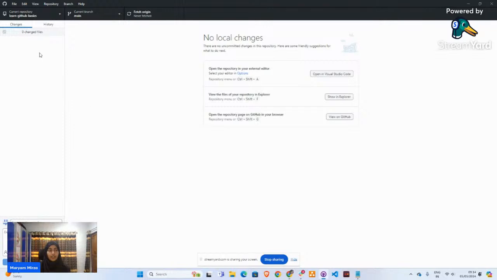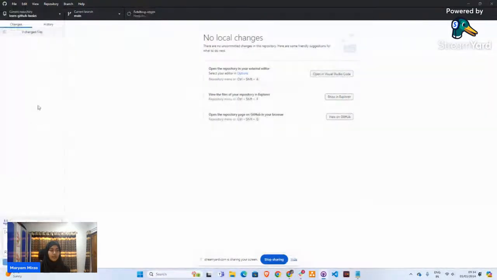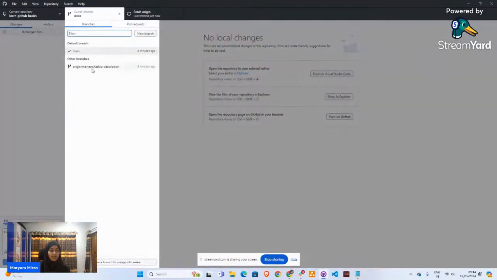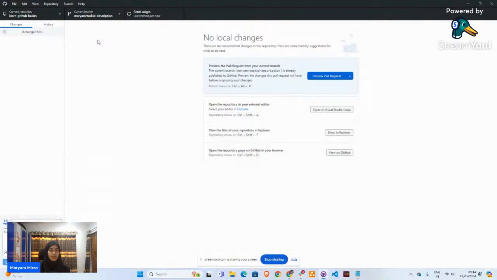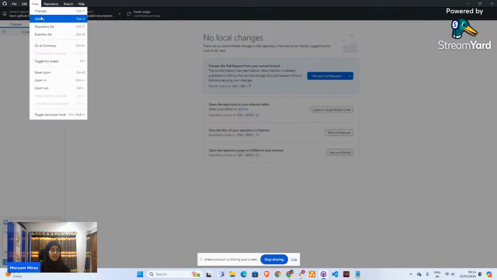Here you can see that we are currently in a repository which is Learn GitHub Basics, and you can see all the other repositories which you have. We are currently in this one, and then you can see the branches also which you have, the main branch and this other feature branch we created. Also you can see other options, like you can create a new repository, you can add a local repository, you can clone the repository, and then you can redo all of these options. And then you can see the changes, the history, repository list, branches list.